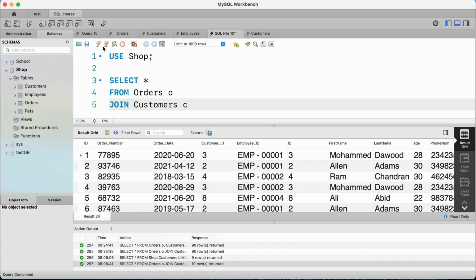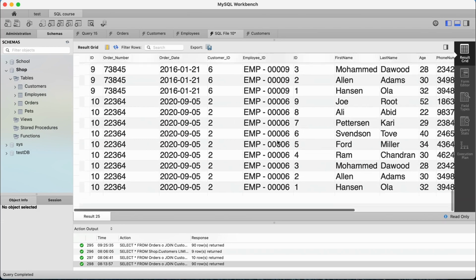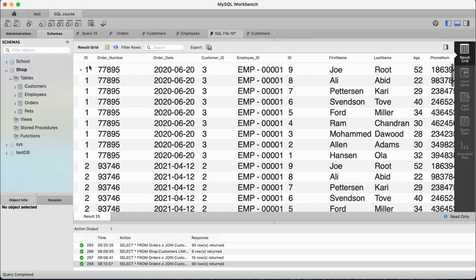If you run this, you can see we got a very big output. What happened was it took the first table and joined it like this. You can see all the customers were joined like this. Everything over here is actually the first order. You can see order number 111. So this all is the first order.